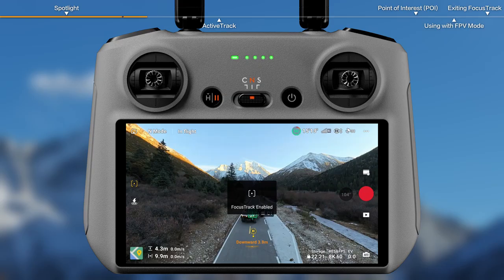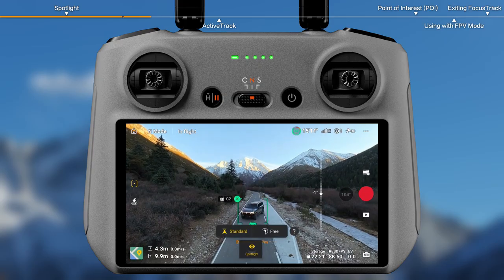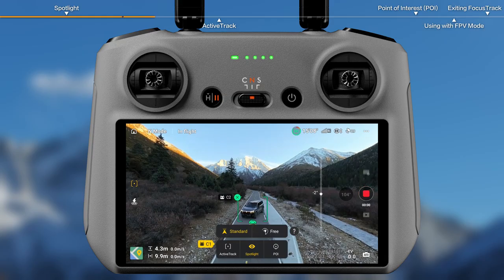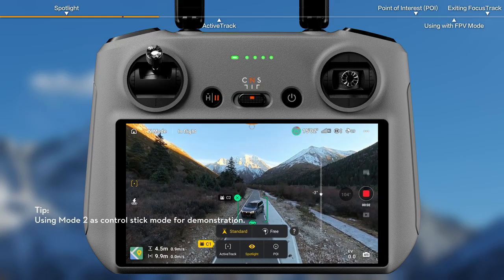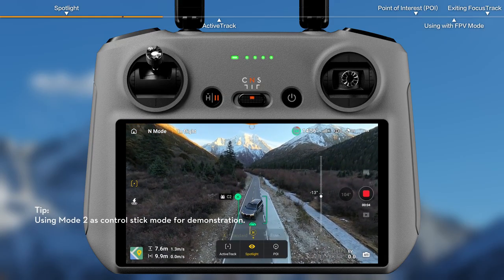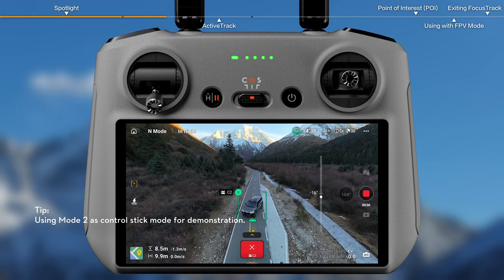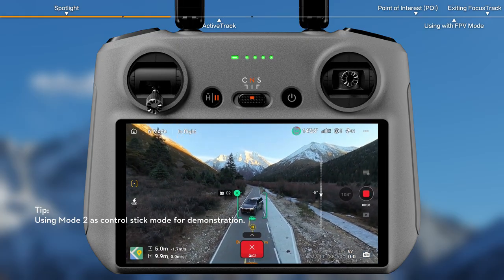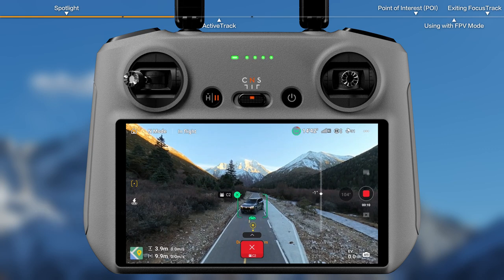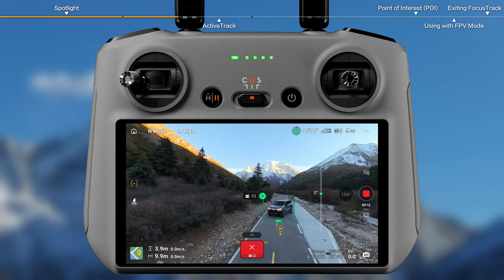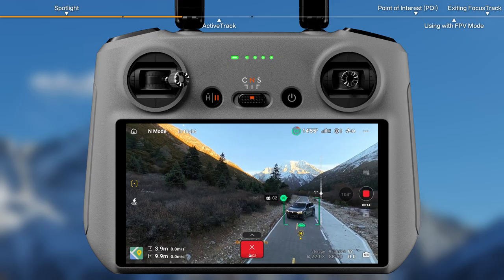In standard mode, the aircraft nose always points toward the subject during manual flight. Push the left stick up or down to change the aircraft altitude. Push the left stick left or right, or use the gimbal dial to alter the distance from the subject.